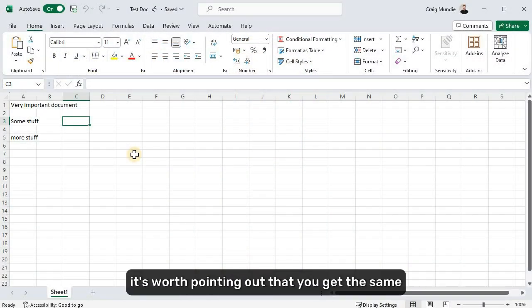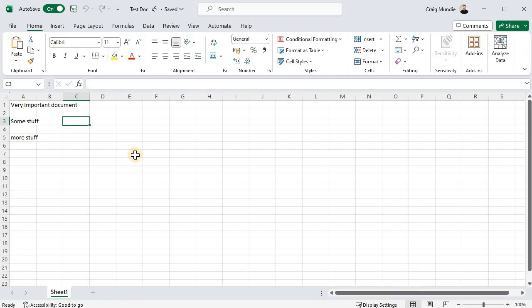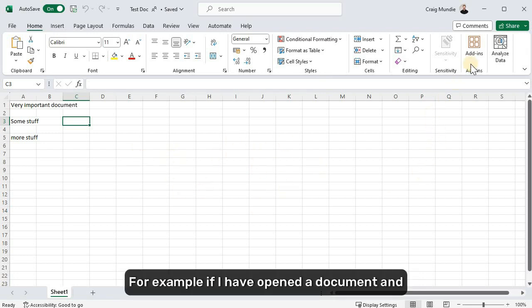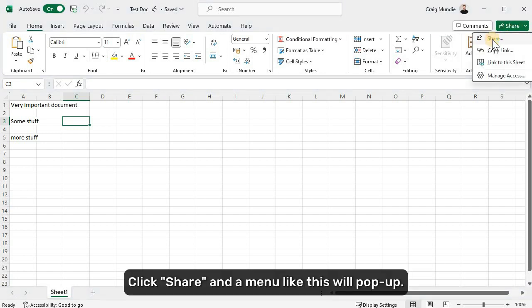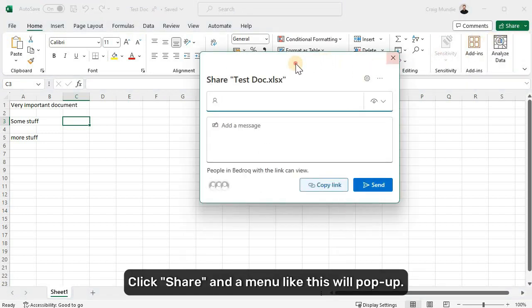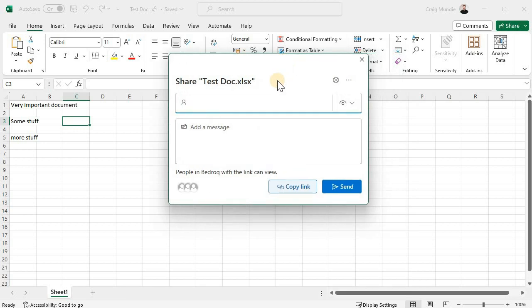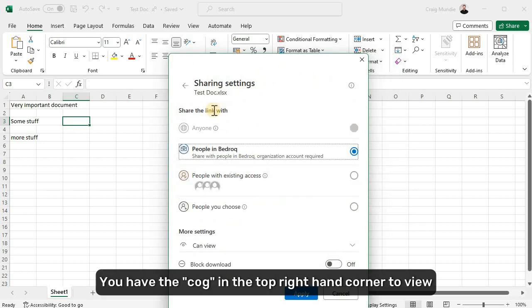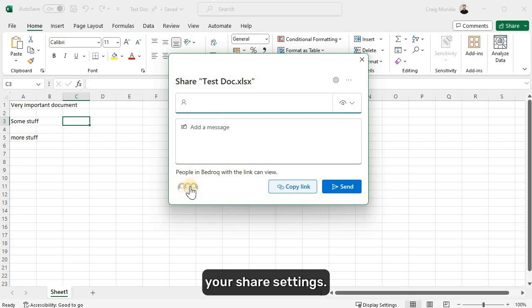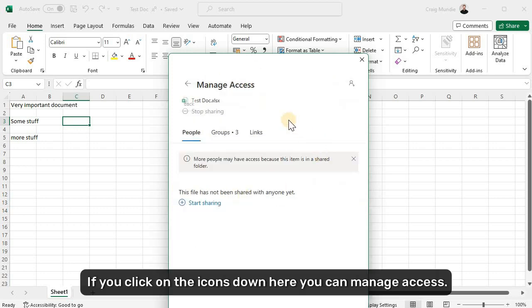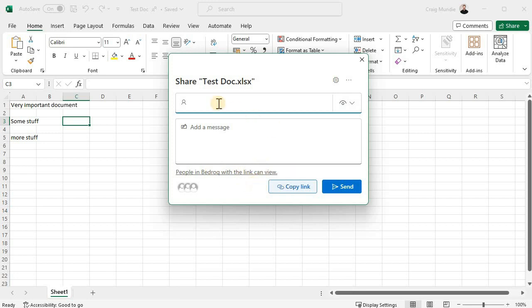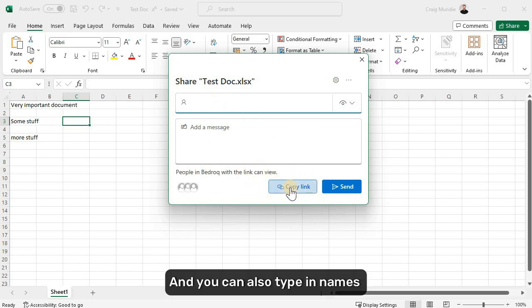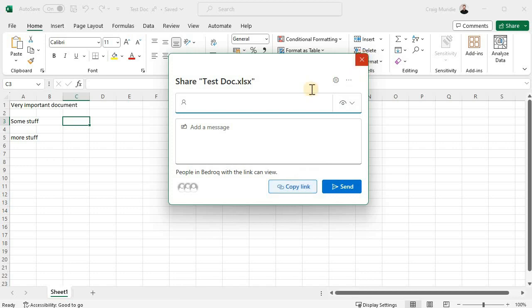First things first, it's worth pointing out that you get the same settings menu no matter where you do this from. For example, if I have opened the document and find the share button in the top right hand corner, click share, a menu like this will pop up. You have the cog in the top right hand corner to view your share settings. If you click on these icons down here, you can manage access. This is your default setting, and you can also type in names and copy the link from here.